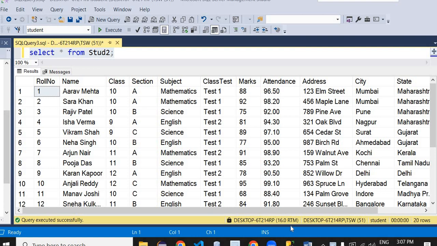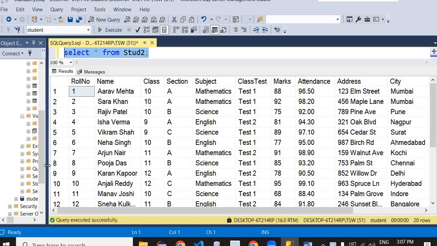Hello students. Today we will learn how to apply various queries on a SQL table. To start with, we will be doing this in Microsoft SQL Server Management Studio.